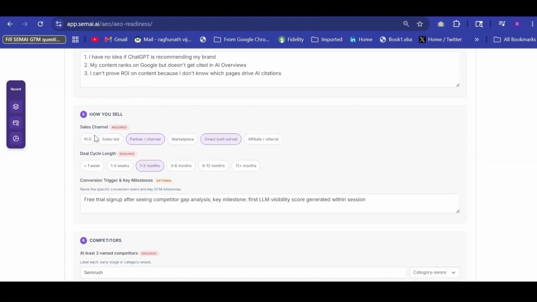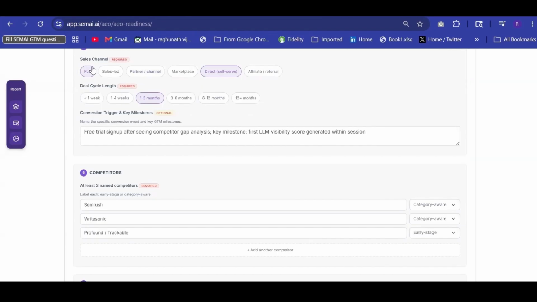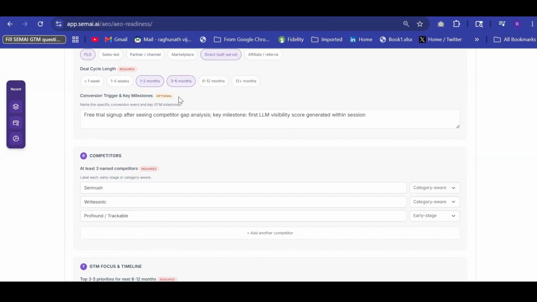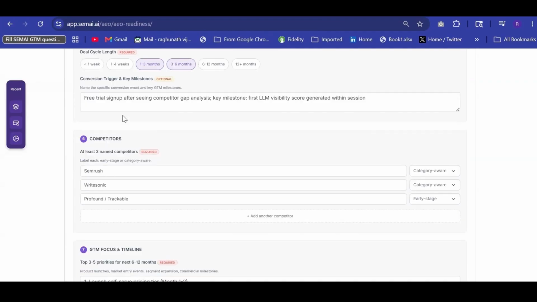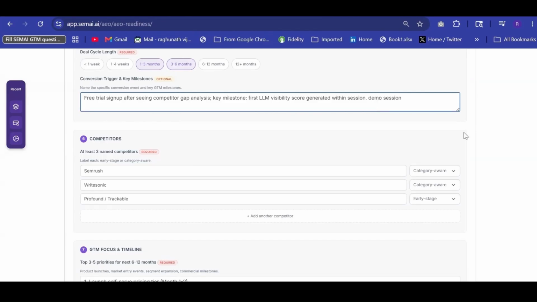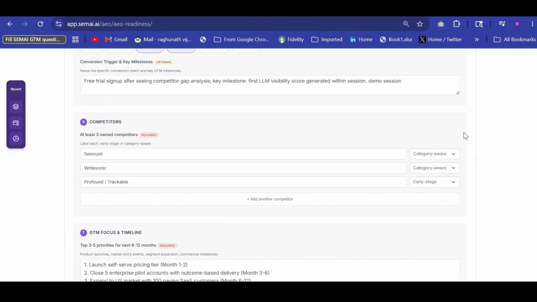How do I sell? I'll say PLG, direct self-service. What is the deal cycle? I'll say 1 to 3 months, 3 to 6 months. What are the conversion triggers, like free trial sign up? I would say even a demo session. Then some key competitors here, and also my priorities.